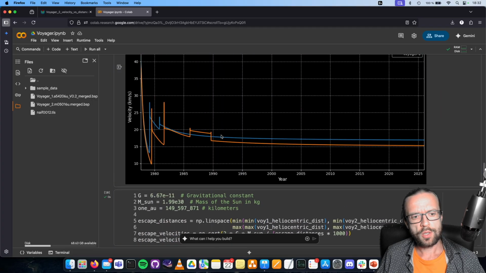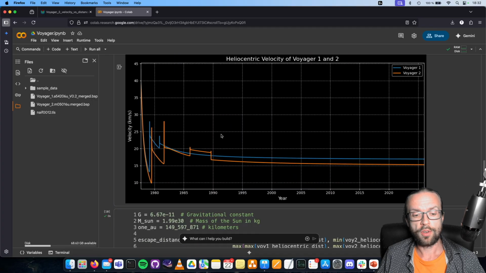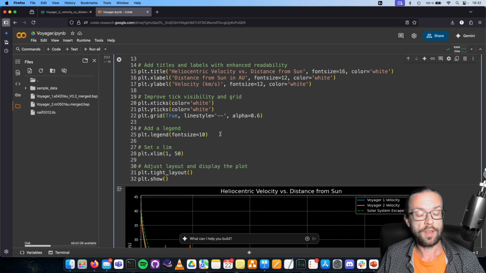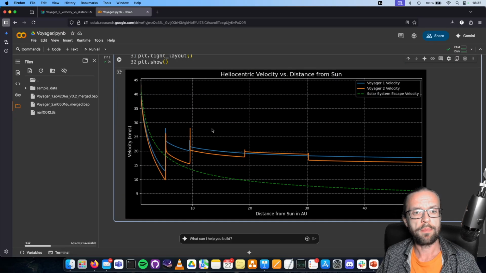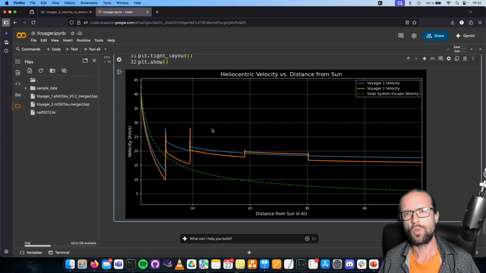Now the good thing is we have our arrays with our heliocentric velocities. We can compare them with the escape velocities and so on. So this is a very first basic approach to compute the heliocentric velocities. And I hope you learned something using SPICE.